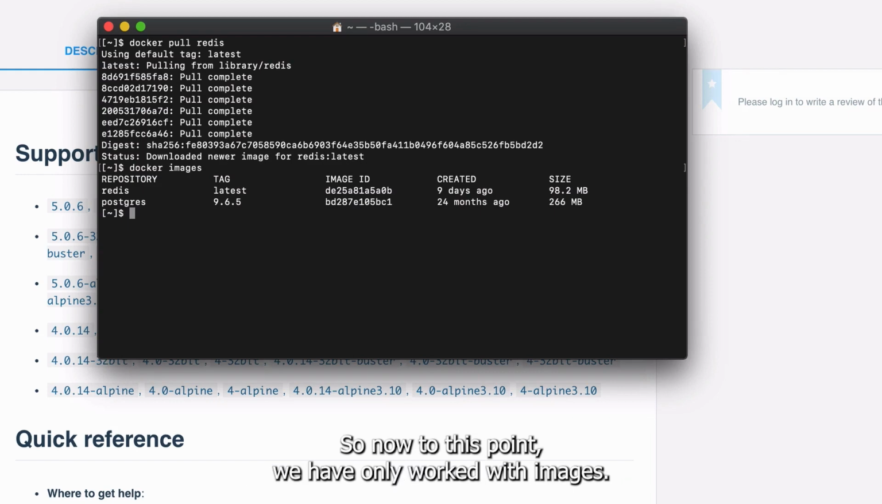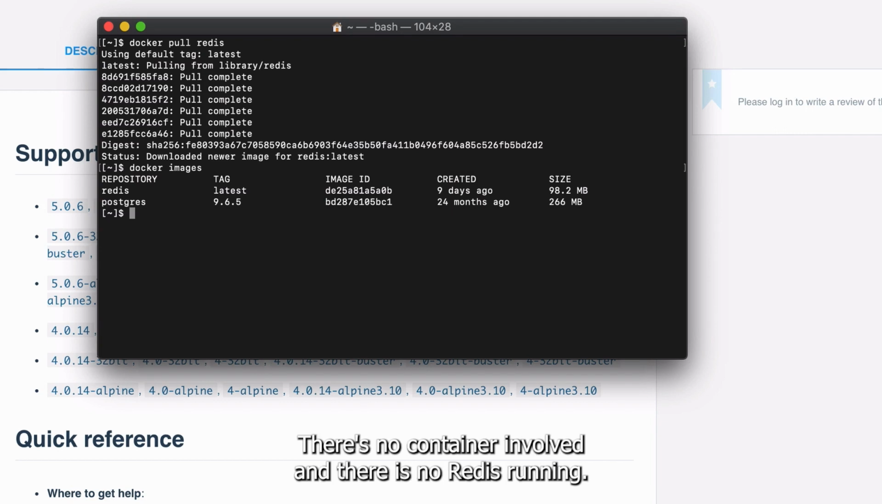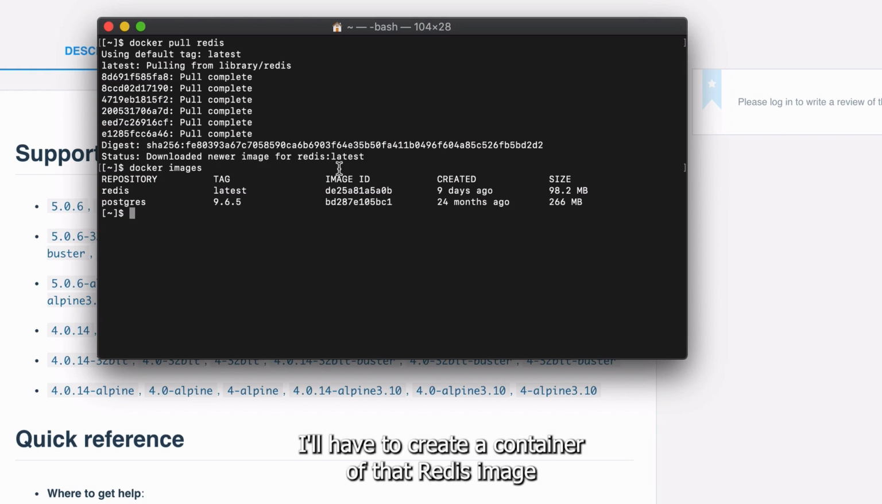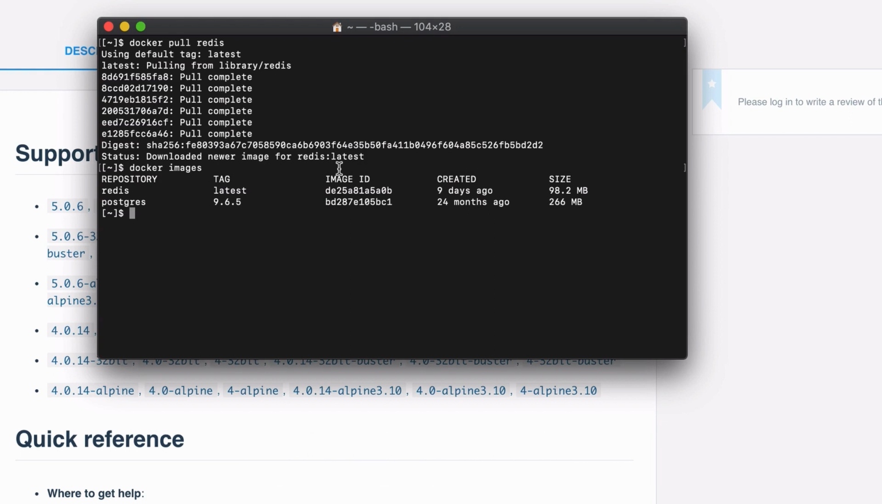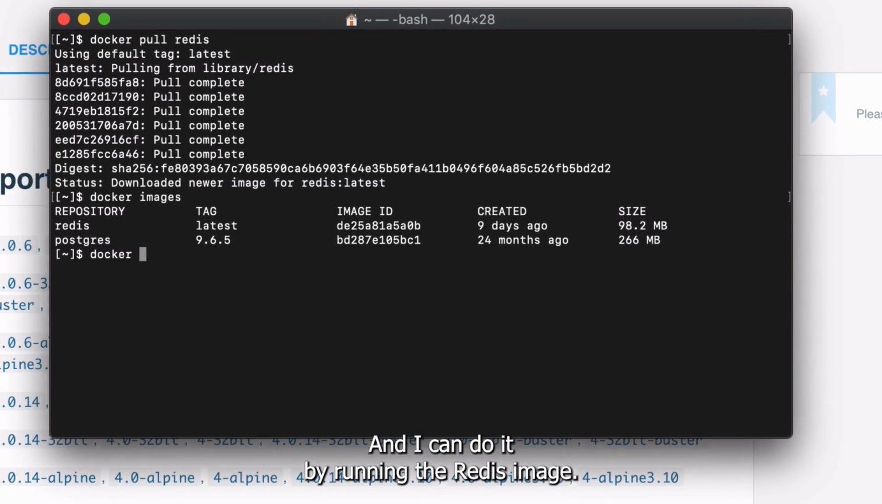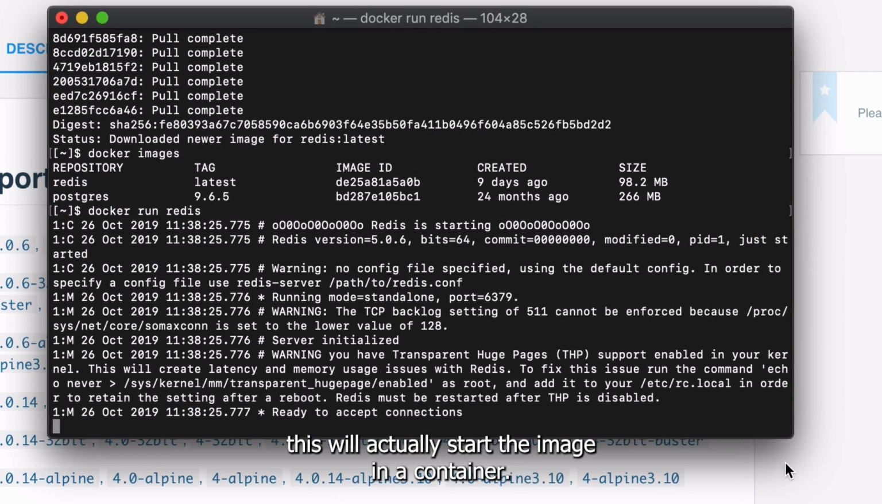So now to this point, we have only worked with images. There is no container involved and there is no Redis running. So now if, let's say I need Redis running so that my application can connect to it, I'll have to create a container of that Redis image that will make it possible to connect to the Redis application. And I can do it by running the Redis image. So if I say docker run redis, this will actually start the image in a container.